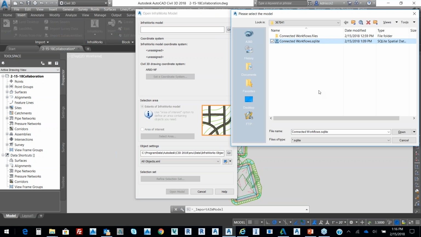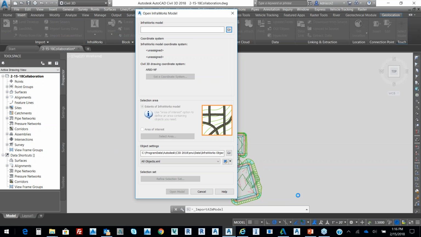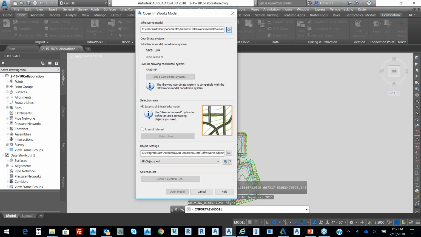From our connected workflows, which is that Infoworks model that we just had, I'm going to open that up. What it looks for initially is the coordinate system to tie into Civil 3D and Infoworks. As you can see, lat long 84, or for State Plane, Arkansas 84 north. Then I can specify an area of interest, or I can use the whole extent. If I specify an area of interest, I can select the area.